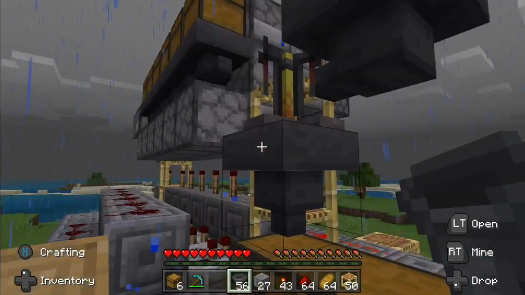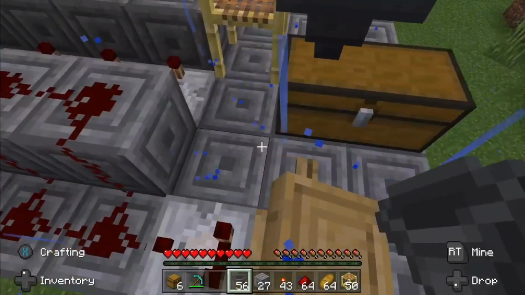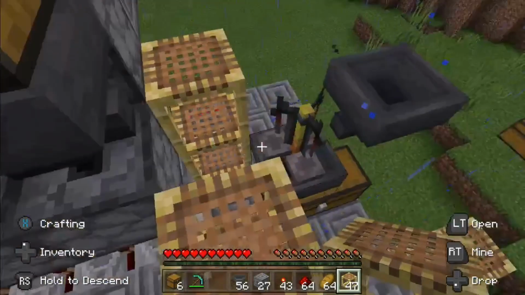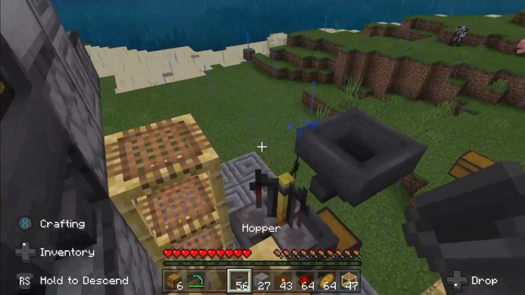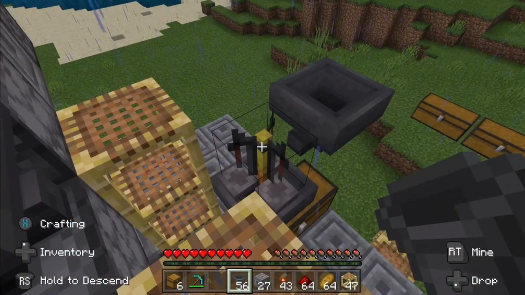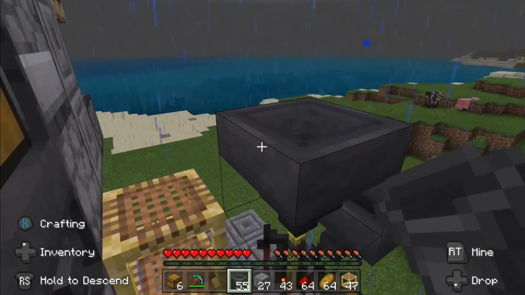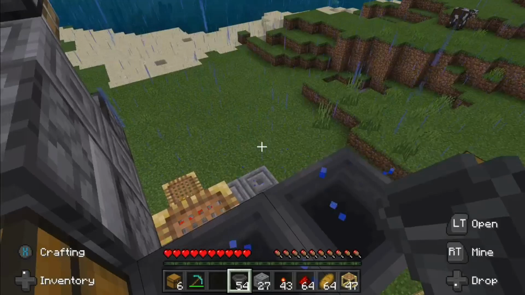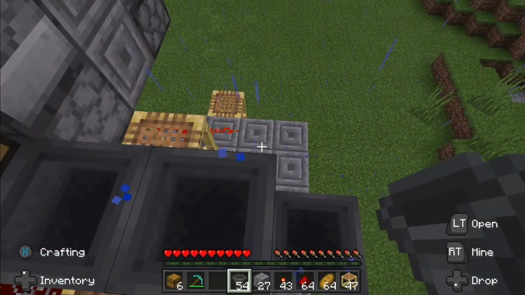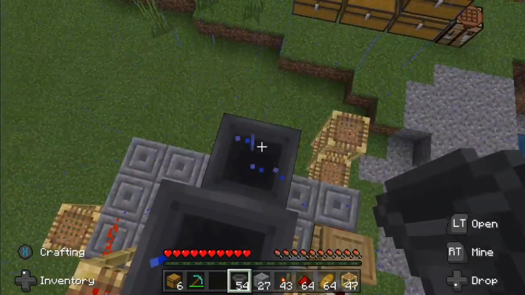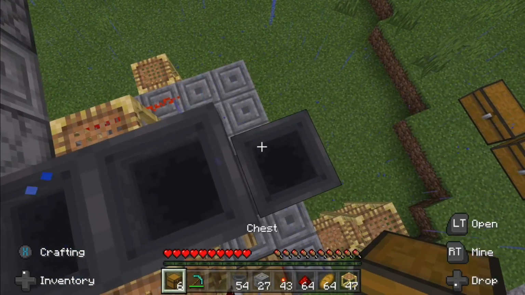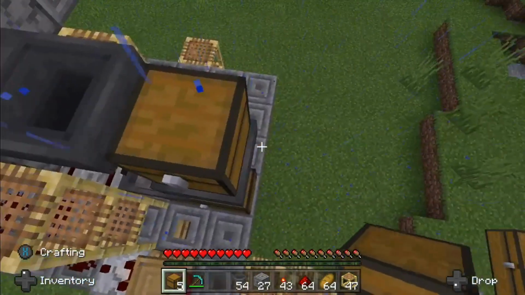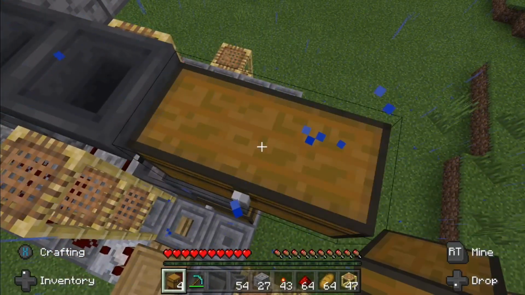Put that in there for the water bottles. And I'll put some more scaffolding right here for myself. Put at the top some ingredients. And this can go right in there where everything goes into. Now we're going to need a chest for all the water bottles. That's going to go right there.